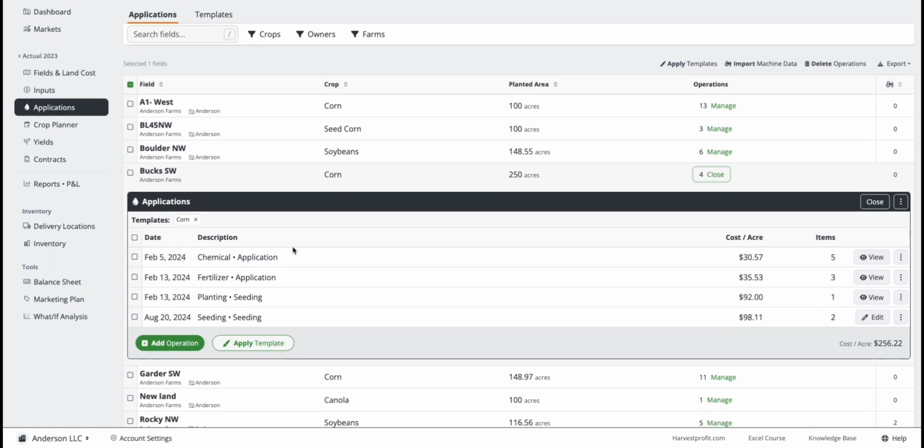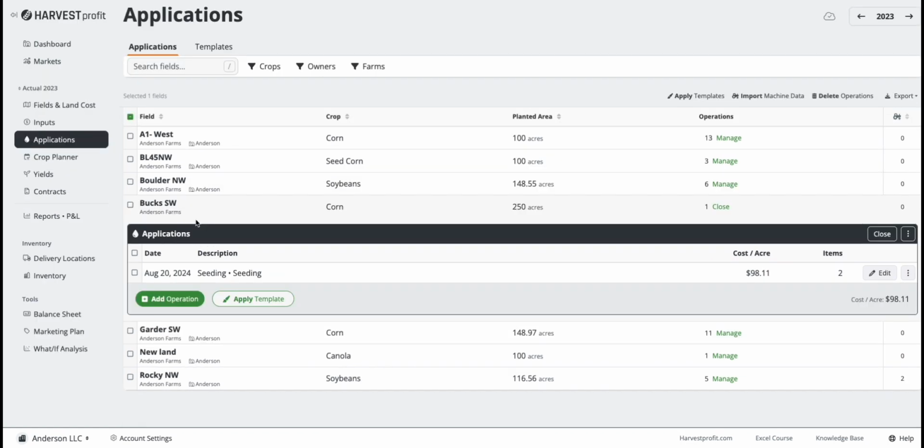Now I can also remove it by clicking on the X button right in that field, and that'll remove it as well.